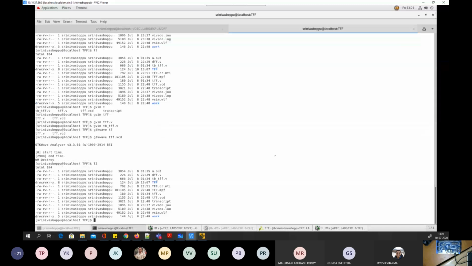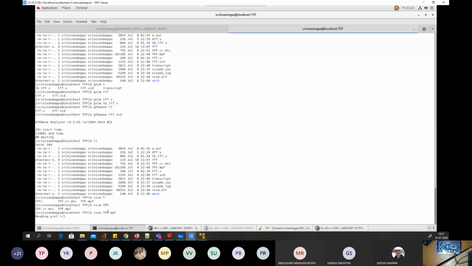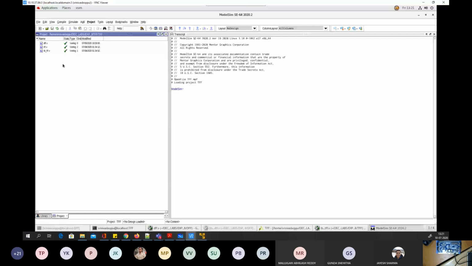Similarly, we can also do this ModelSim simulation. I already have a project created here, so I just open this MPF, which stands for ModelSim project file. When you are trying to add files here, of course we need to add our T flip flop Verilog code, and the T flip flop uses a D flip flop.